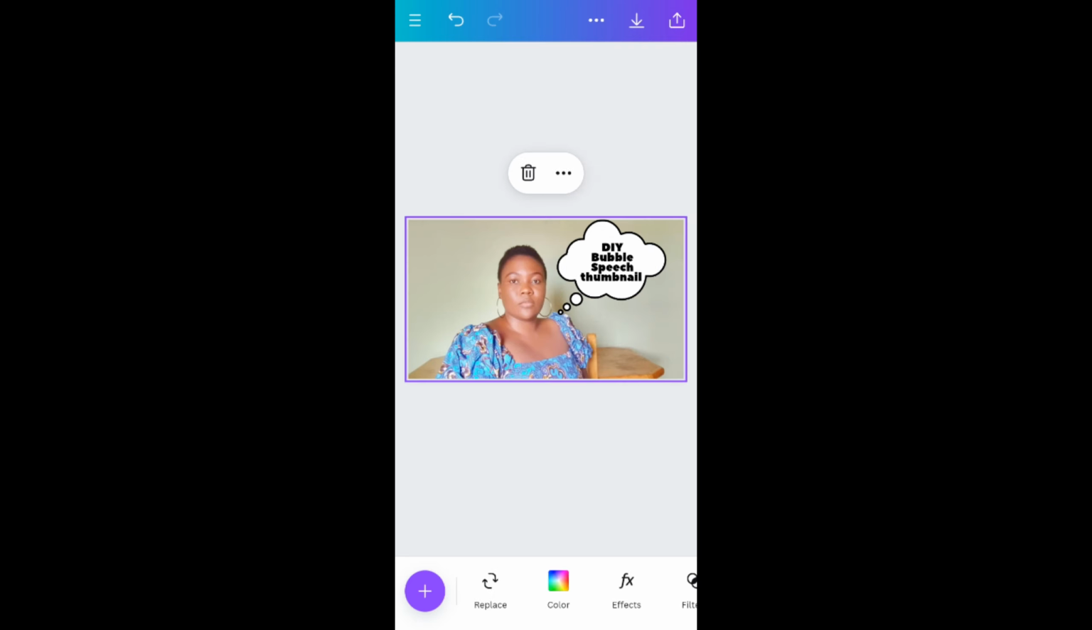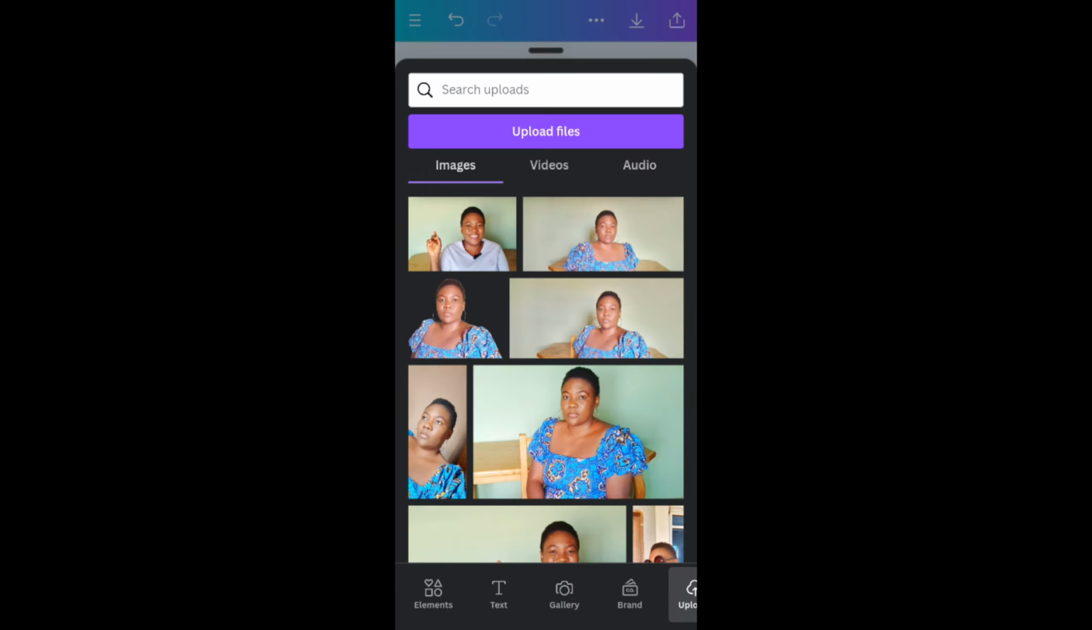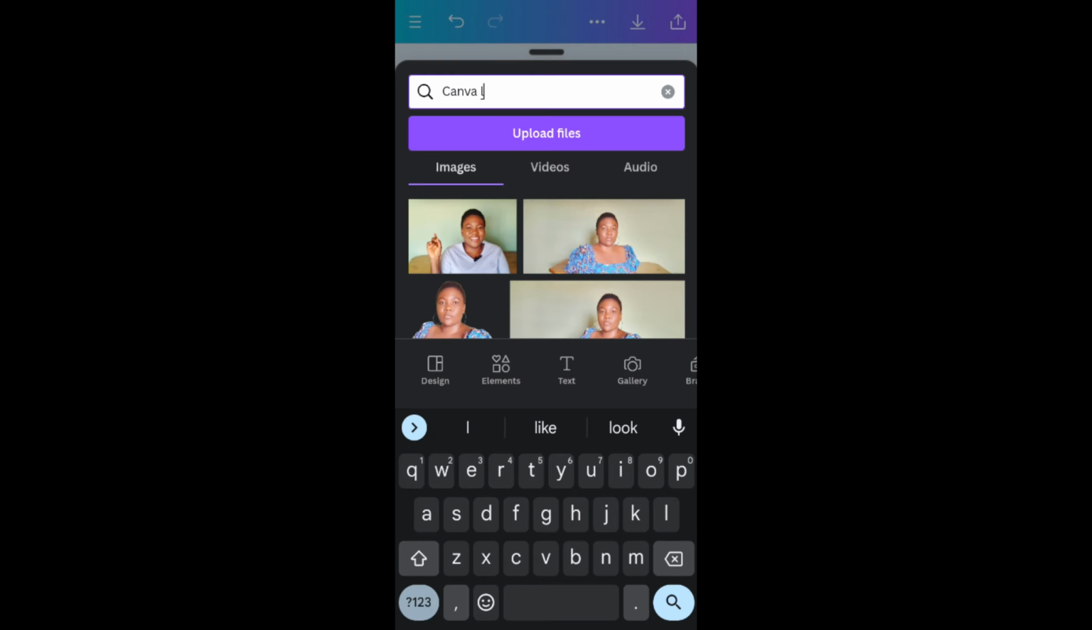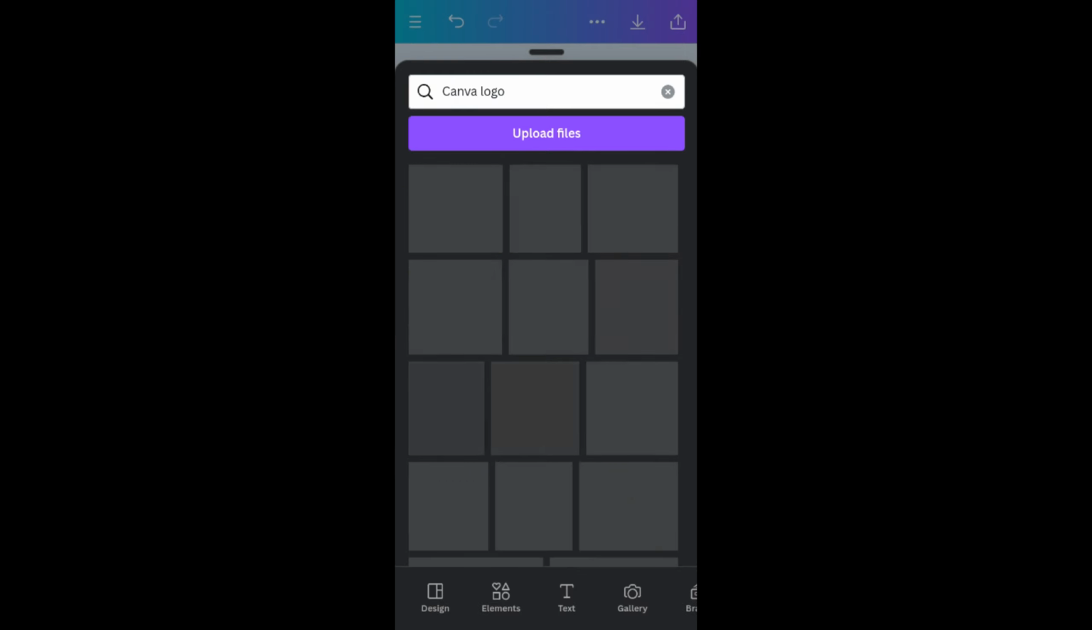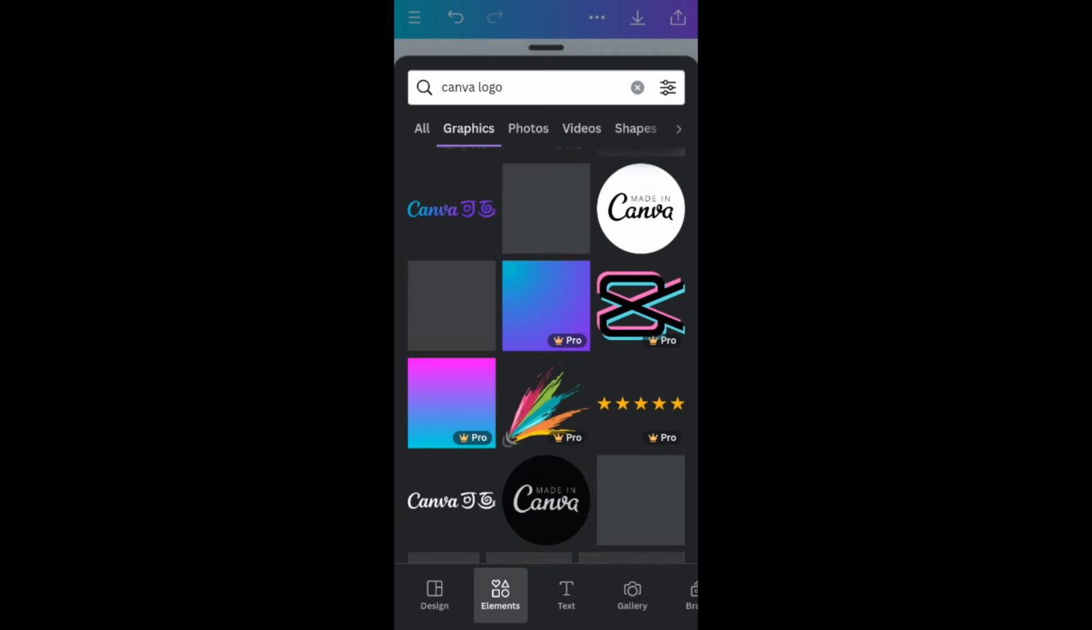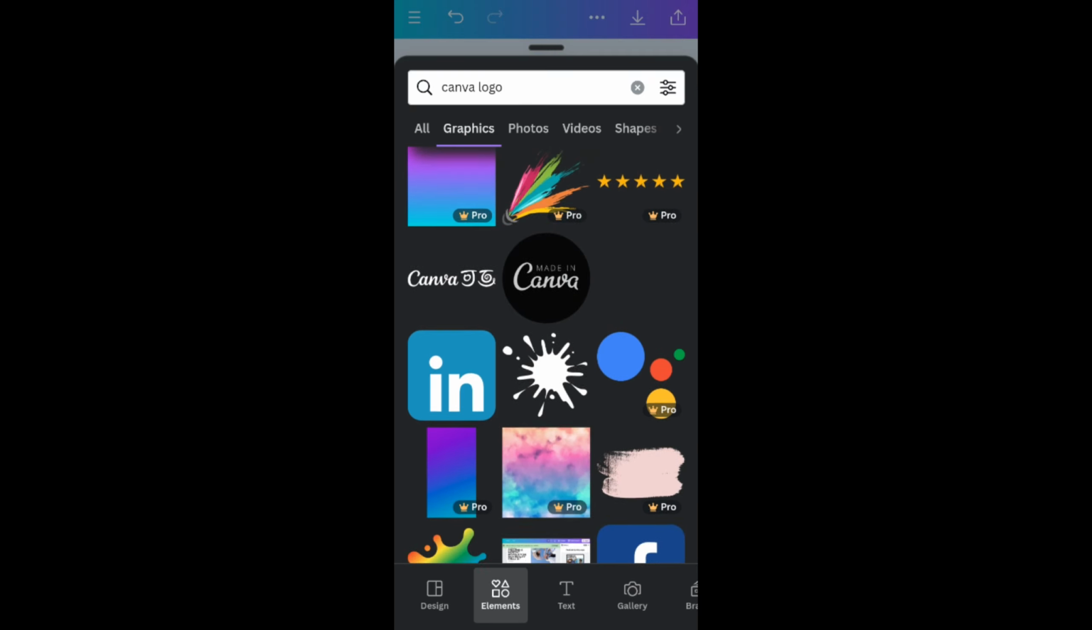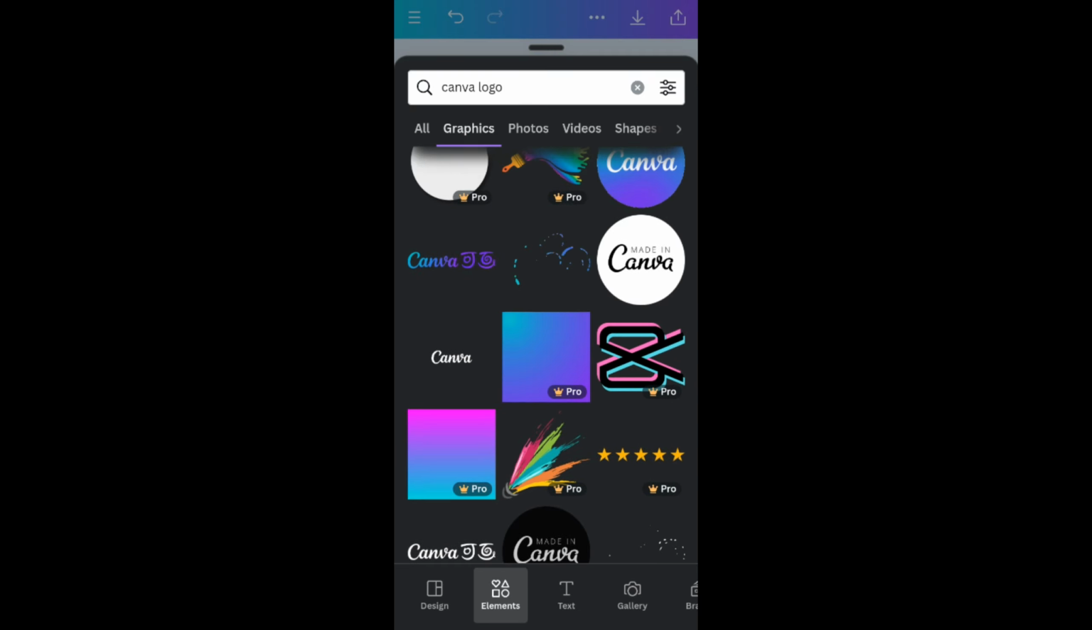Like I said, you can add other things. Just click on the plus icon and it will take you to the other page where you can add either text elements or a picture from your gallery. So this time around I wanted to add the Canva logo, so I typed Canva logo in the search bar and then it brought all of these.